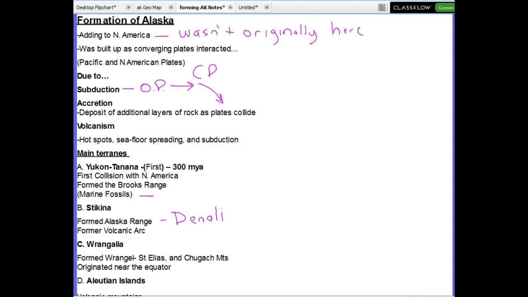And they look at these terrains. So you can look at Alaska, which is really unique. Most places are not like this. If you go to Iowa and look at the crust that makes up Iowa, it's all the same crust, formed at the same time. Alaska, the surface is all different because it's been dragged in. So that formed Denali and all those mountain ranges, the Alaska Range, and it was a former volcanic arc.